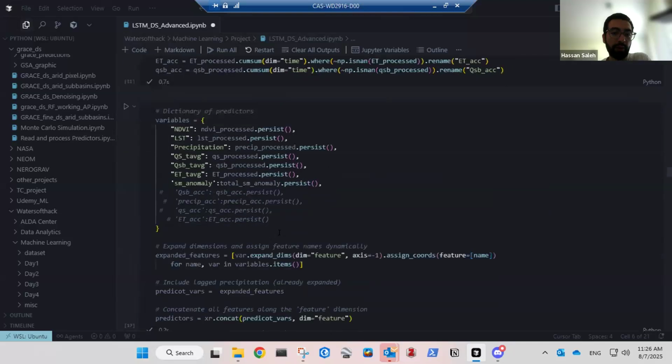So yes, the predictors we are training: we have the NDVI, the land surface temperature, precipitation, surface runoff, subsurface runoff, which are modeled, also the AT and the soil moisture anomaly. And we tried a variation. We tried to take the accumulation of these predictors also as inputs to the model to see if it's going to improve it. The thing with the accumulation is that it somehow retained the trend.